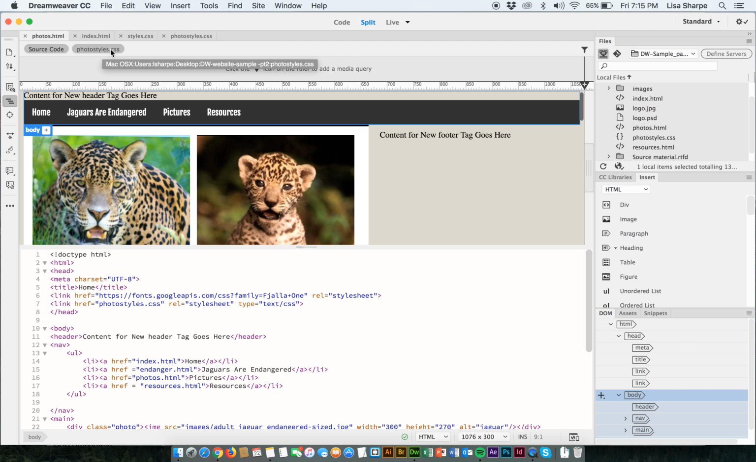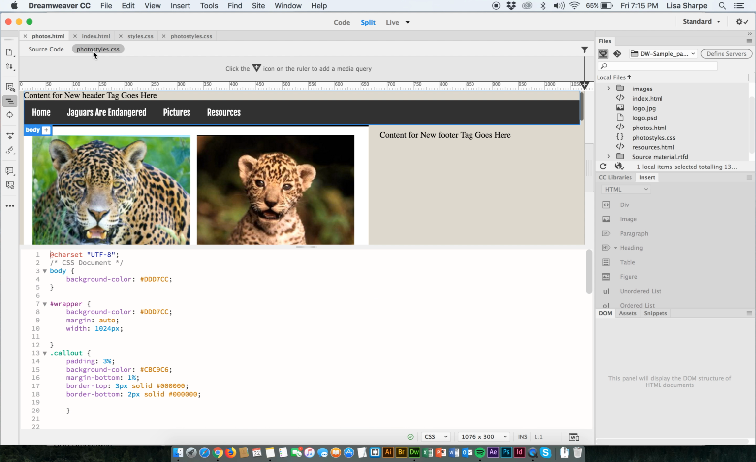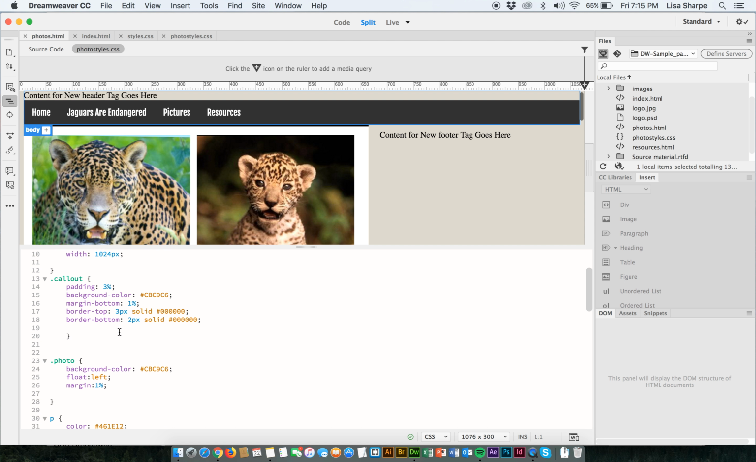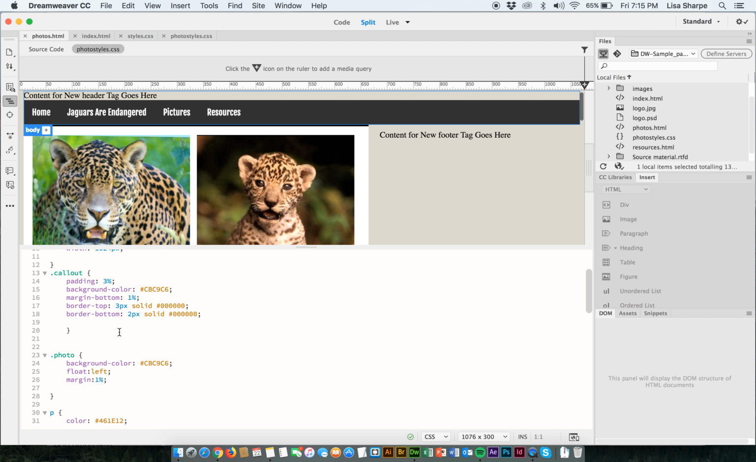Let's look at it. It is now linked to photostyles.css, and now we can work on our main tag, our main rule rather. So for this, I'm going to take out width of 60%, and lo and behold, my 3 columns of photos snap into place. Great, that's exactly what I want.